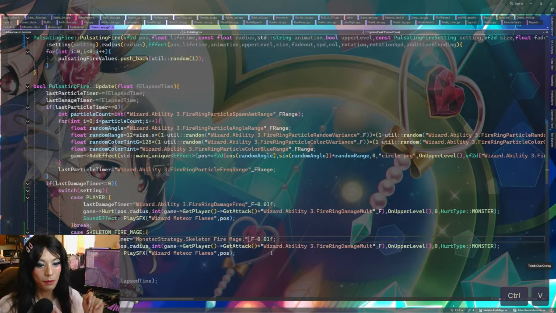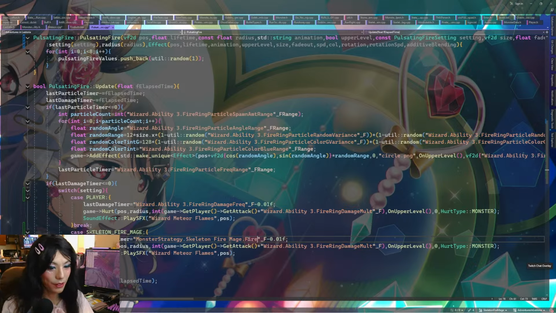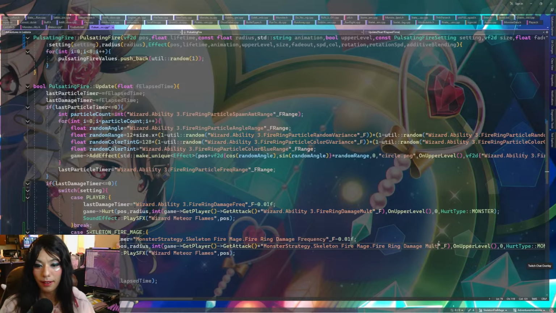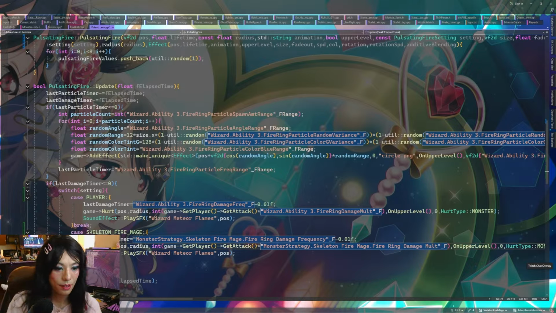Okay. So we're back to that. And then fire ring damage frequency. Fire space ring space damage space frequency. Cool. So there's that one. And then we have the firing damage multiplier. Very similar. But we're going to substitute this in place of it. Like that. And then now we are going to go back.